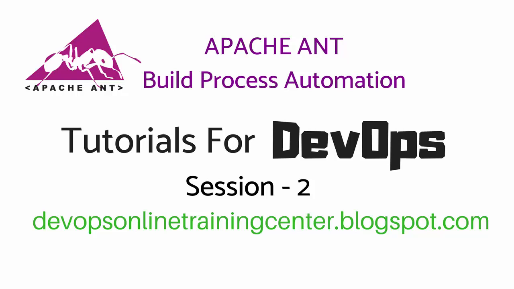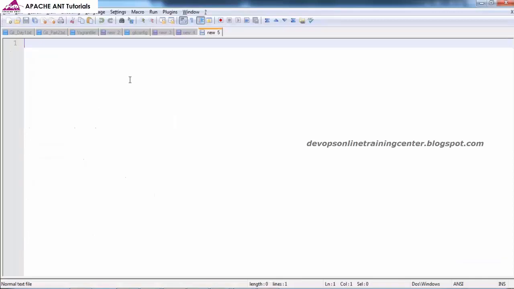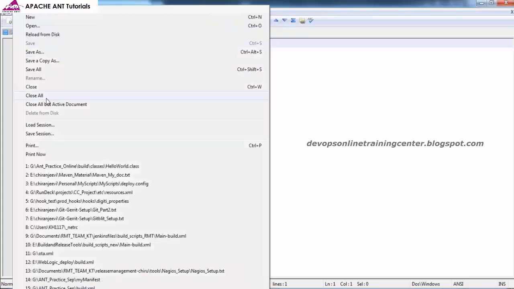Now the next thing left is, how do I write my first XML file? Okay, so let's take a new file. Now I'm going to explain the skeleton of the file here. Your ant script, which is your build.xml or whatever XML file you give it. First, save this file as an XML file.